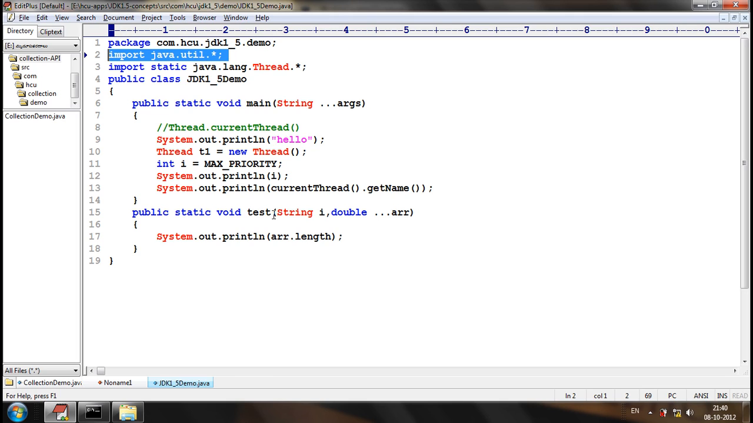So does writing import reduce performance, or does writing star reduce performance? Writing star unnecessarily will reduce the performance. Writing multiple imports will not impact the performance. But if you write star unnecessarily, then that will reduce the performance. Okay?